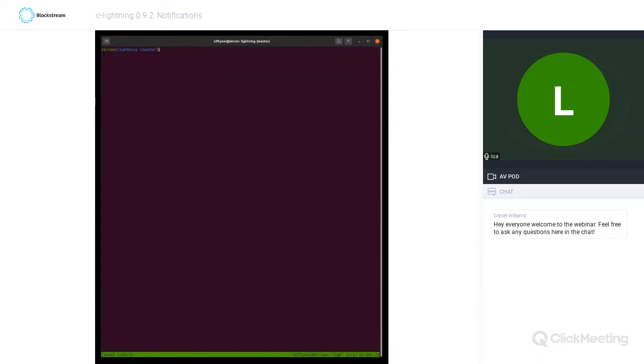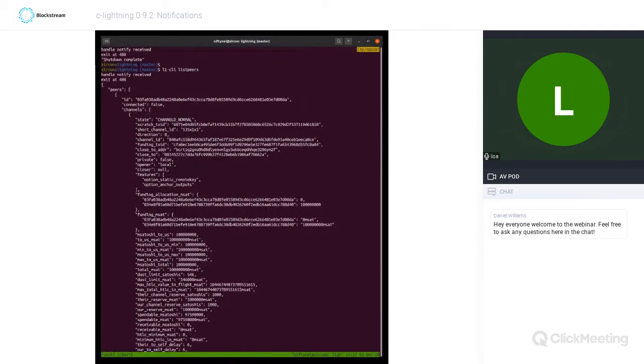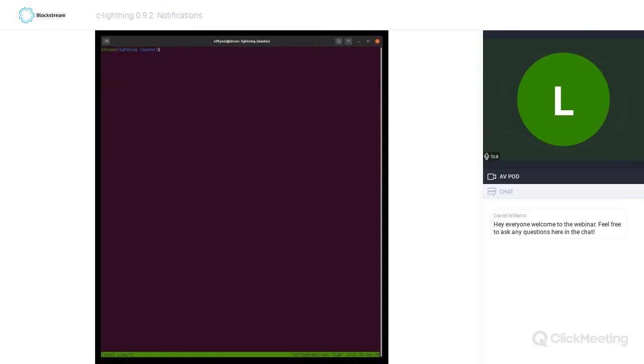In order to get the notifications to show up, I have to stop the second node. So I'm going to tell L2 to shut down. Now you'll see that the peer is no longer connected. When we do list peers, we see that L2 is no longer connected, so it's false. Okay, so what happens if you try and close a channel if your peer is not connected?